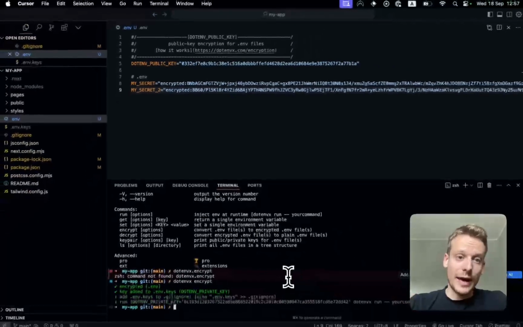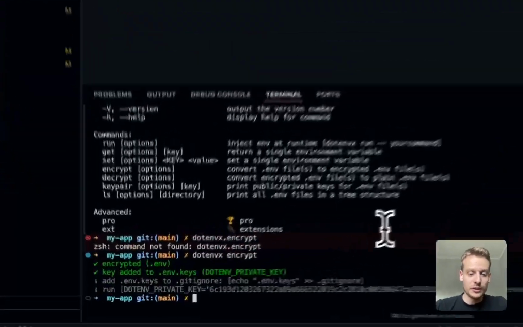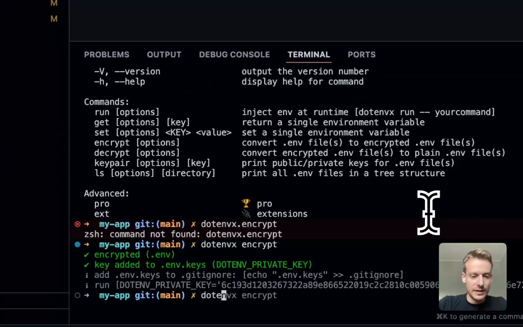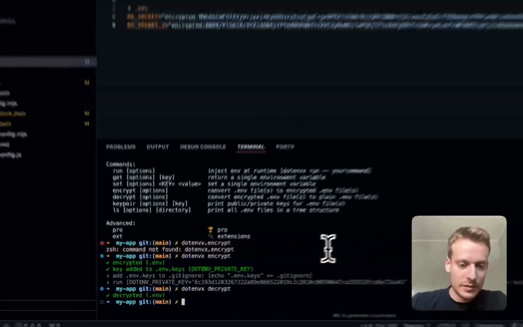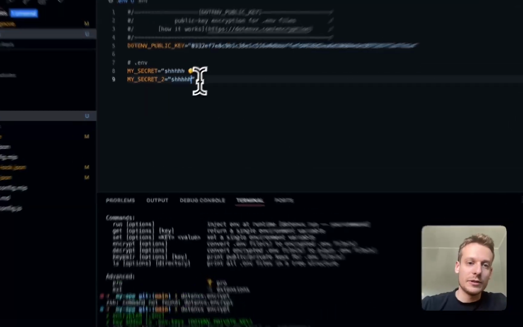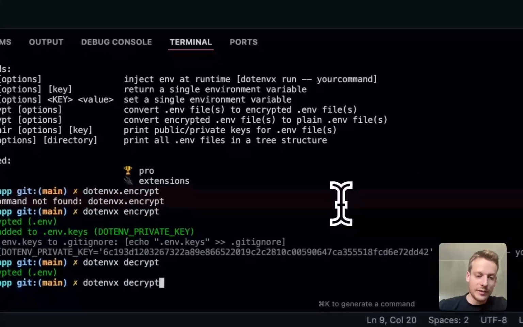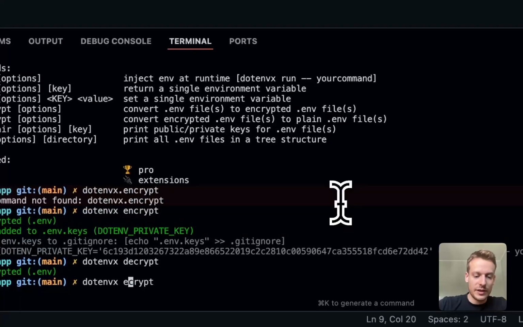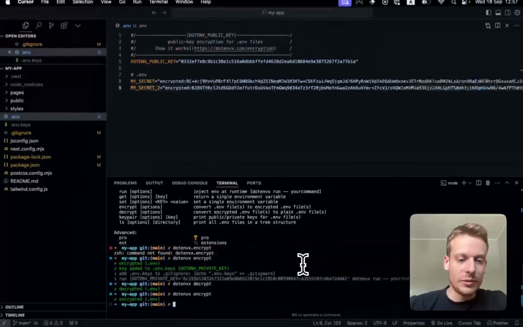So if you want to edit this encrypted .env file, what you can do is run dotenvx decrypt, and now it's decrypted. You make your edits. I want to delete this part, save it, and you just run encrypt again.